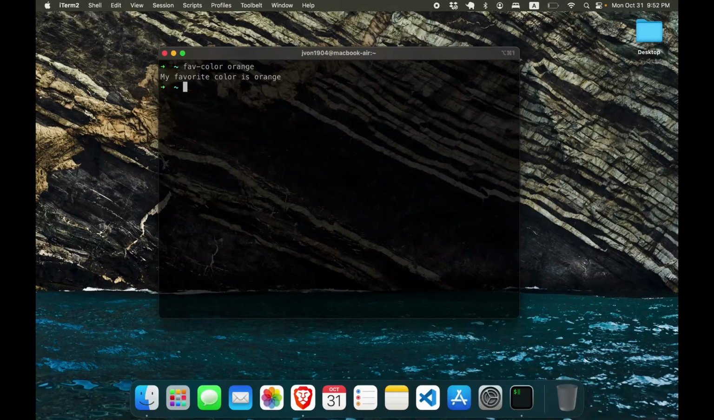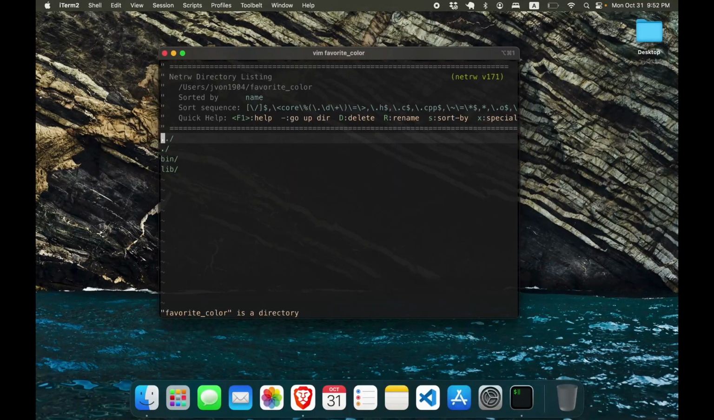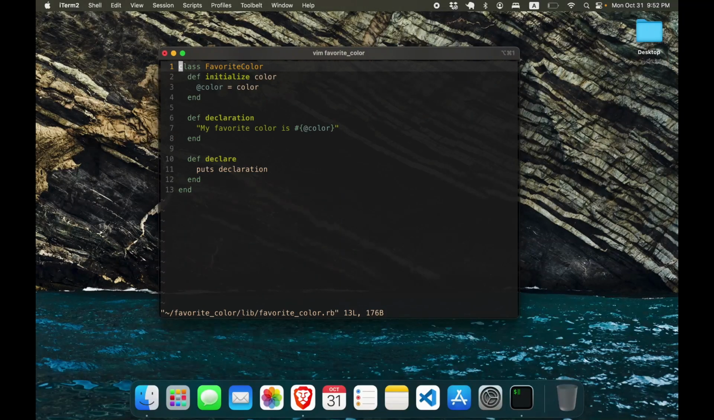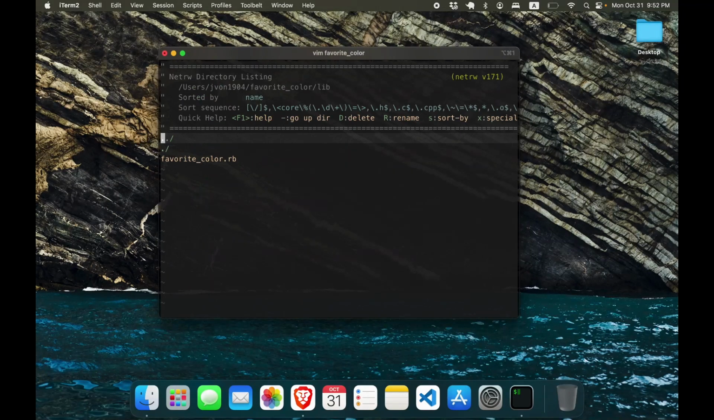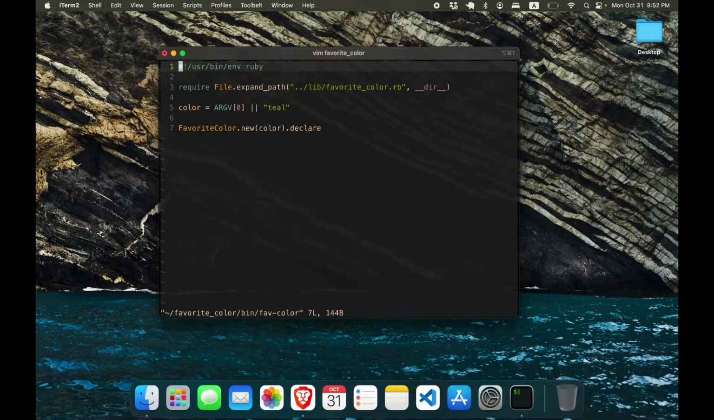So let's just review here. I'm gonna vim into my favorite color directory. We had a bin and a lib. The lib housed just our Ruby class. All I did was add some logic here, printed something to the screen, pretty simple. Then we added our bin folder with our fave color executable. We have to add the hash bang. Again, for Ruby, you want to do user bin env Ruby, and then we're going to require it.